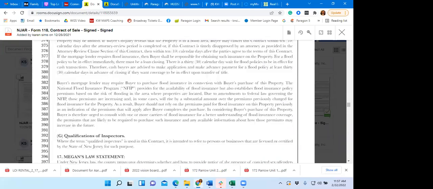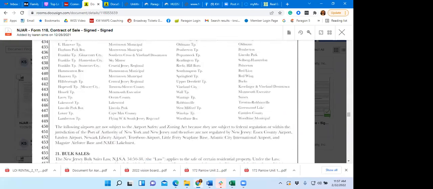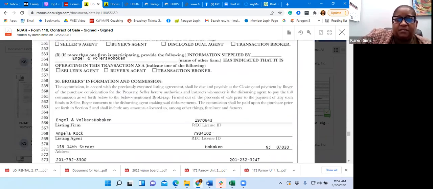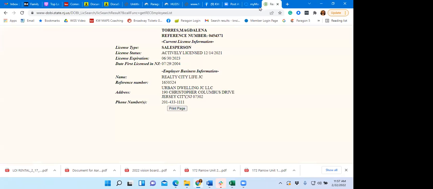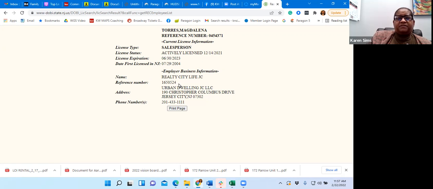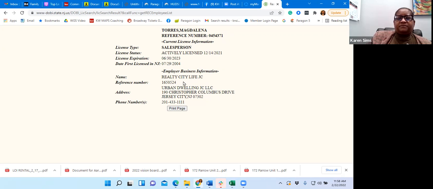Karen, could you go back to that site real quick that had the licensee search agent info? So let me get back to where I was. Is the reference number in the middle towards the bottom? Is the reference number the 1650524? That's the office number. Okay. So the 045 at the top is the agent's number and the reference number is the office number. Correct. Thank you for pointing it out because I didn't see it.